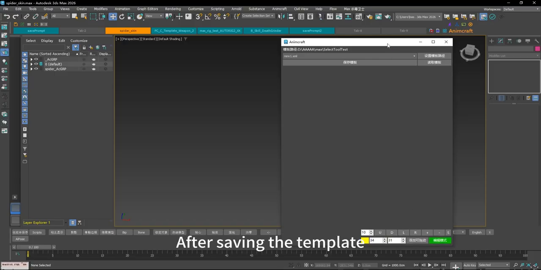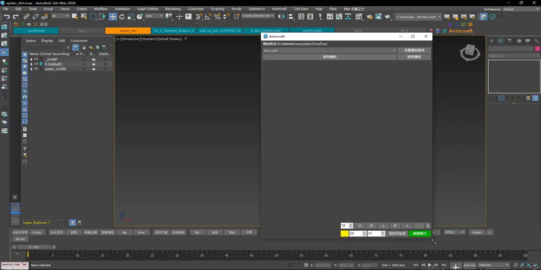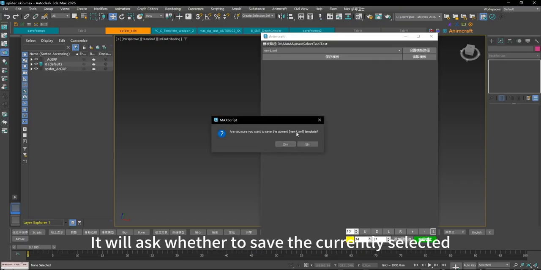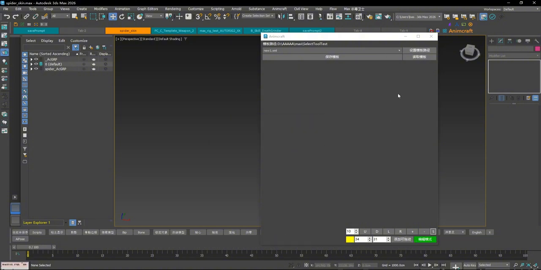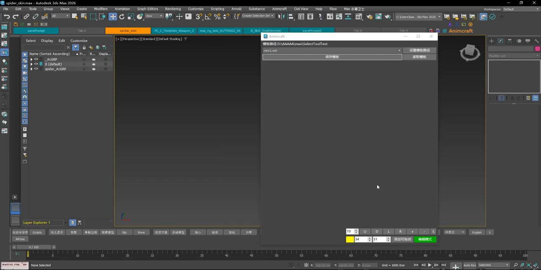After saving the template, it will remember the window size. Click here. There is a quick save option. Click the S button. It will ask whether to save the currently selected template. Click Yes, and it saves quickly. You can also save here, but this is the quick save.